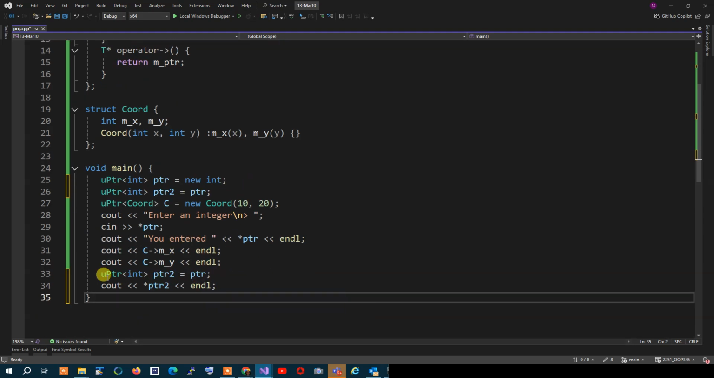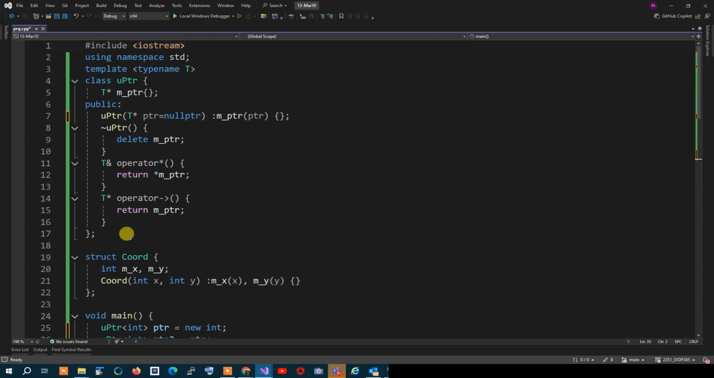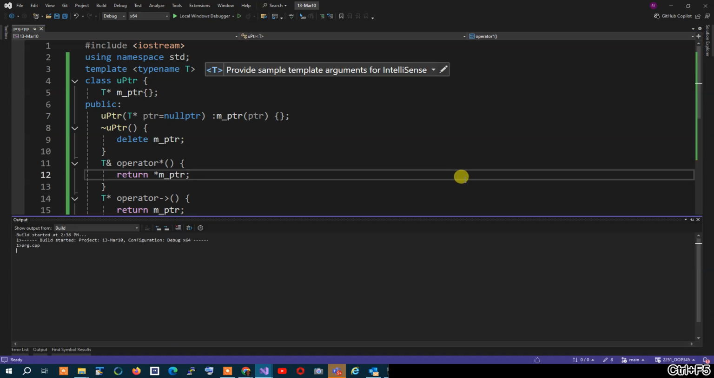But the problem is that when they are going off scope, when the destructor of the first one is called, it's going to wipe out the PTR. And when the second destructor is called, then it's going to cause a segmentation fault and the program's going to crash at the end.